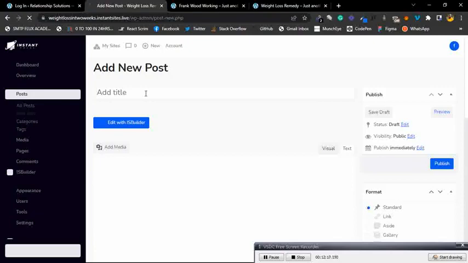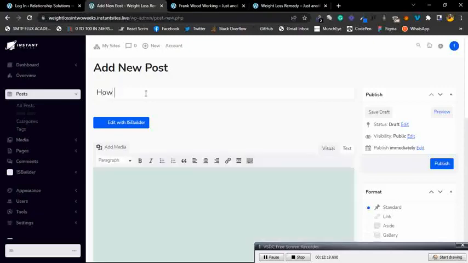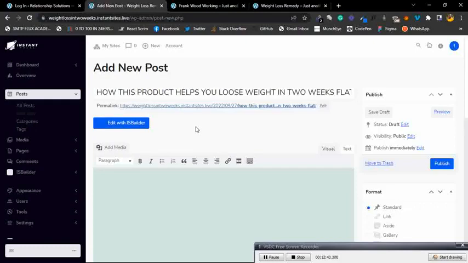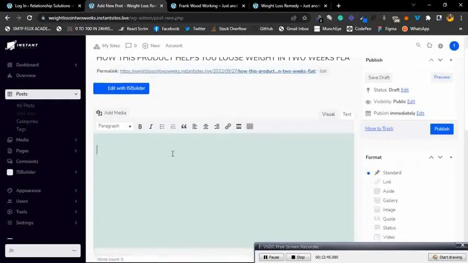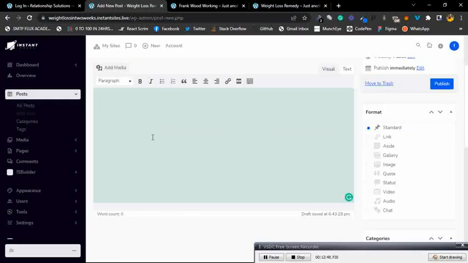Let's just see how this product, let's just give it all caps, how this product helps you lose weight in 2 weeks flat. All right, so you give it a name, a catchy name as you want to. All right, so you get to build your main content right here in this box. You get to draft your paragraphs, you get to put in your images, you get to put in your media, your files, and the rest of that.